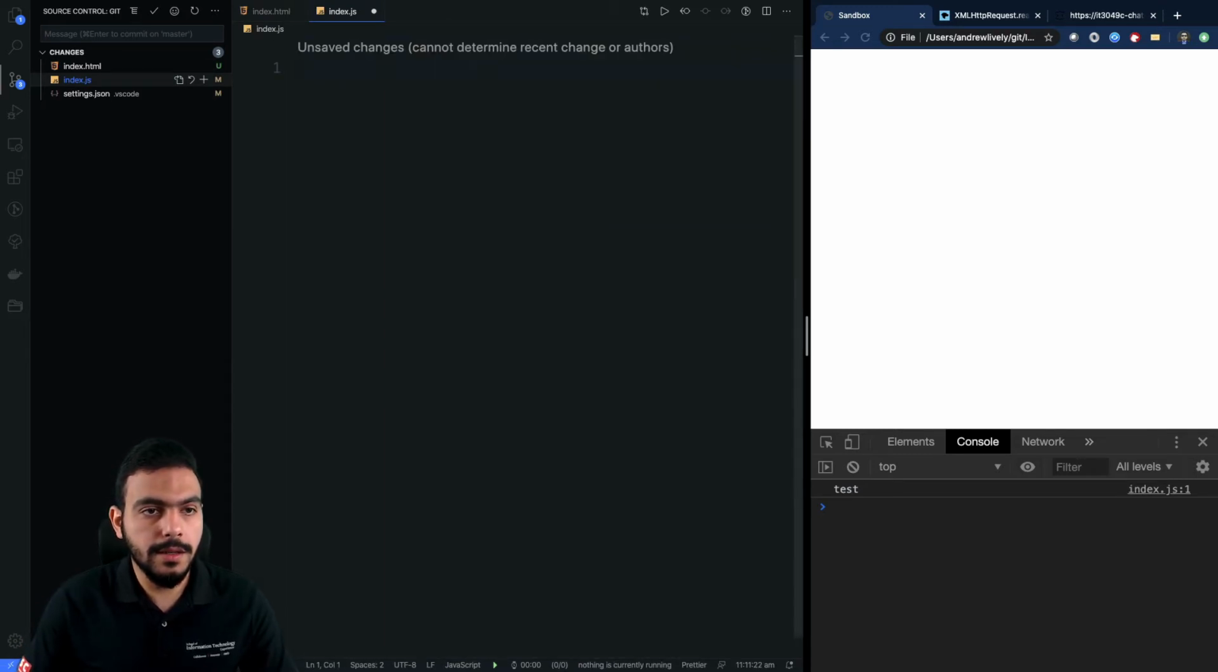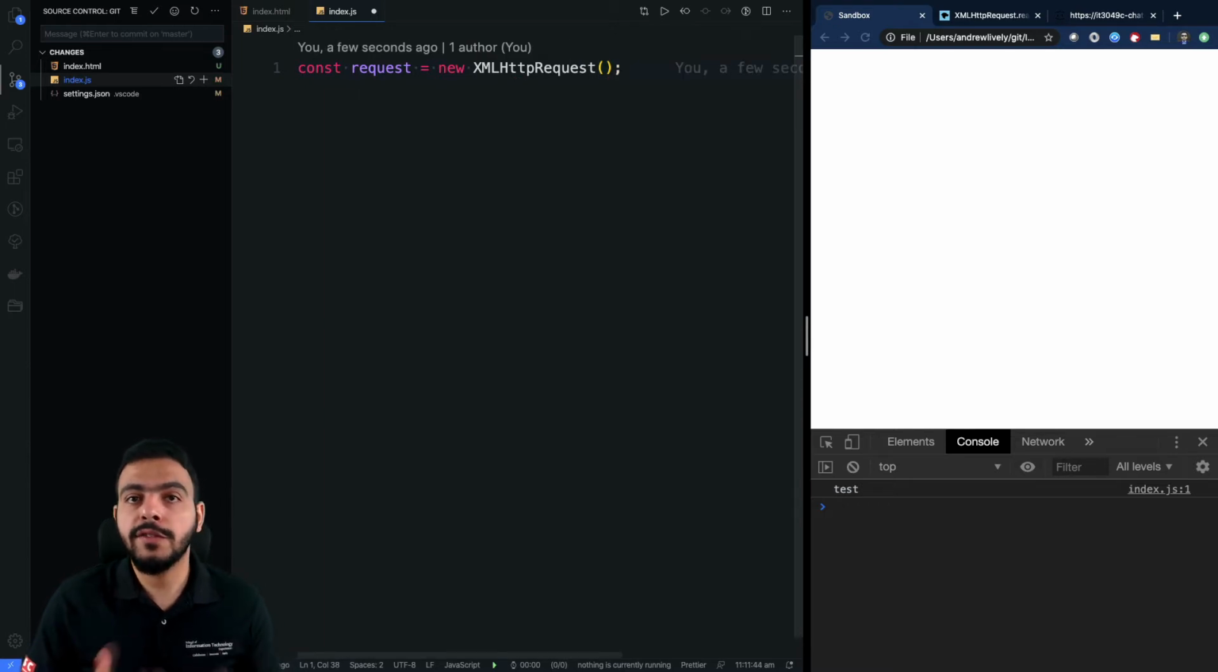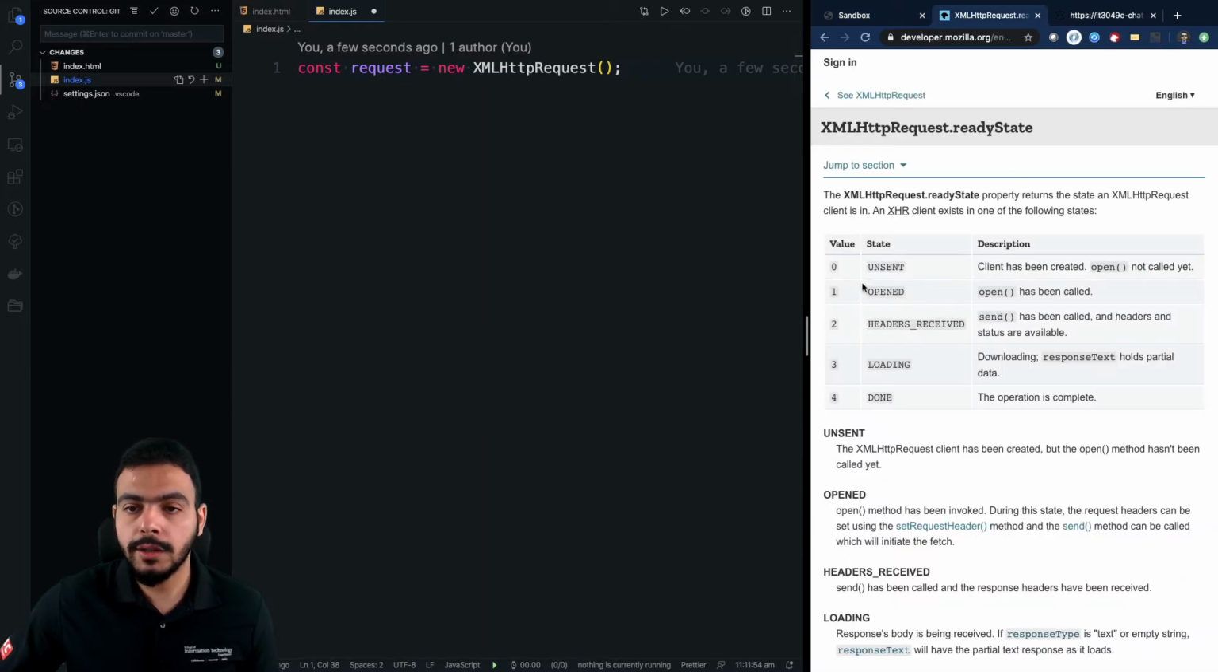So here, let me delete this. All right, so here I have a constant request, and that will equal a new XMLHttpRequest. XMLHttpRequests have different states for how the request is being prepared and sent and how it's received and all of that. And these are called ready states. If we look at the documentation here, these are all the different values for the states that we have. So we have unsent, opened, headers received, loading, and done.